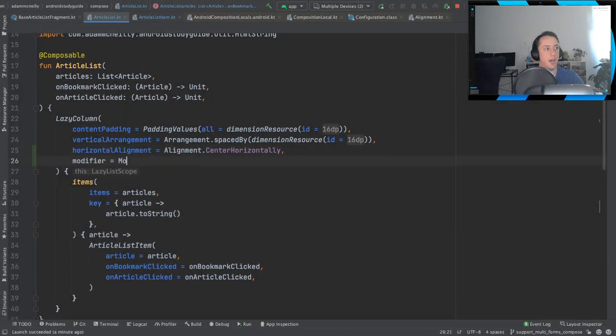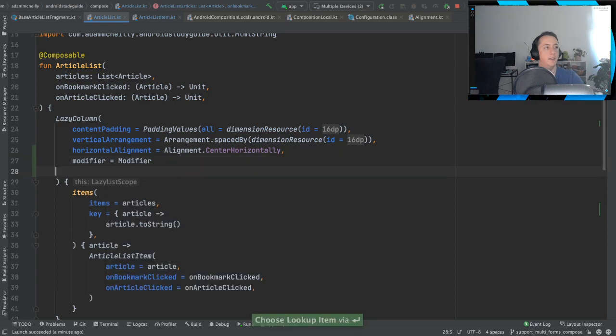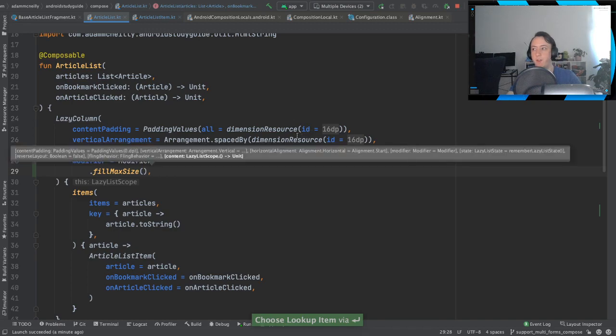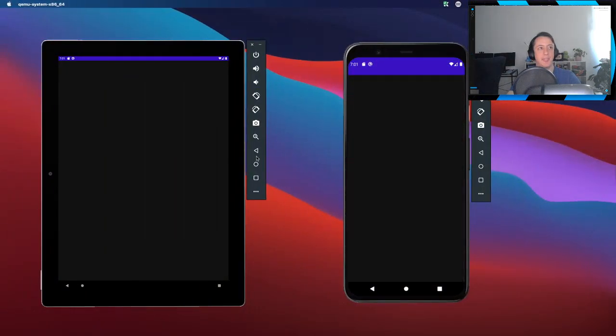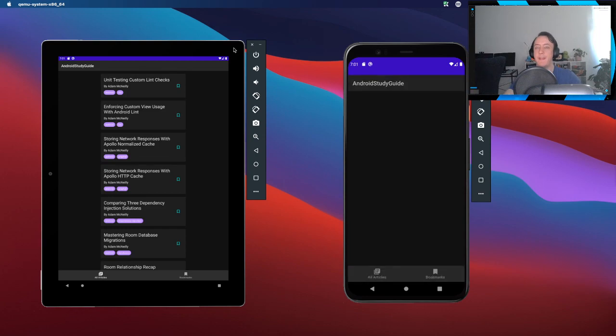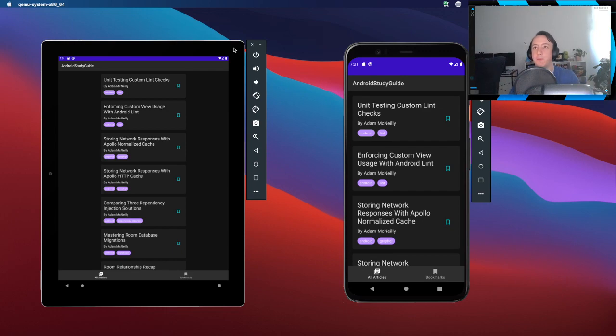So if we update the column, we can actually just set this to fill max size. We want this list of articles to be the whole size of the screen, then this should work out, and now that horizontal alignment will be applied. Let's try it out, let's see how it works. Let's go. Look at that. All right, we did it. We got our first custom tablet layout in Jetpack Compose.